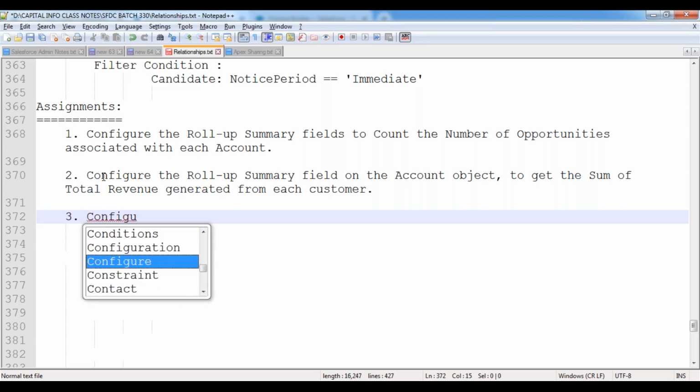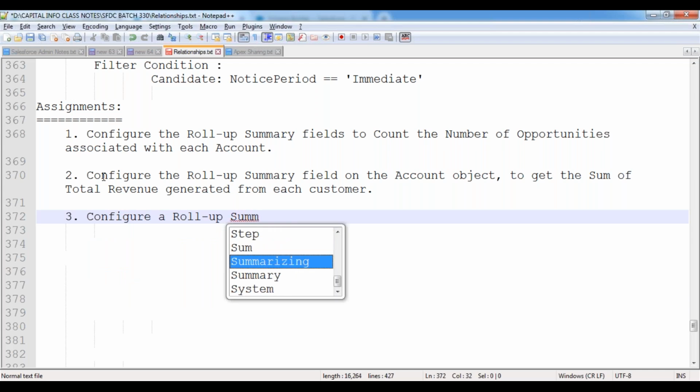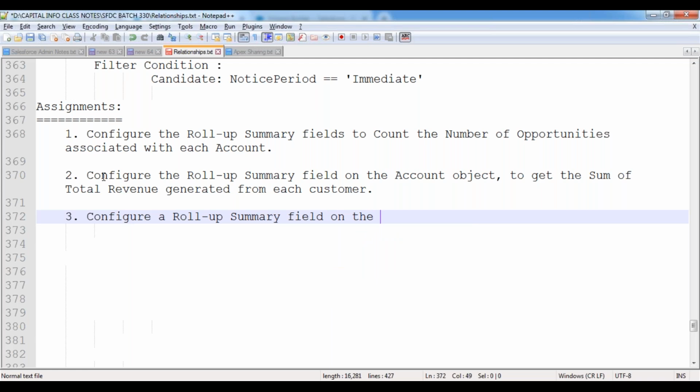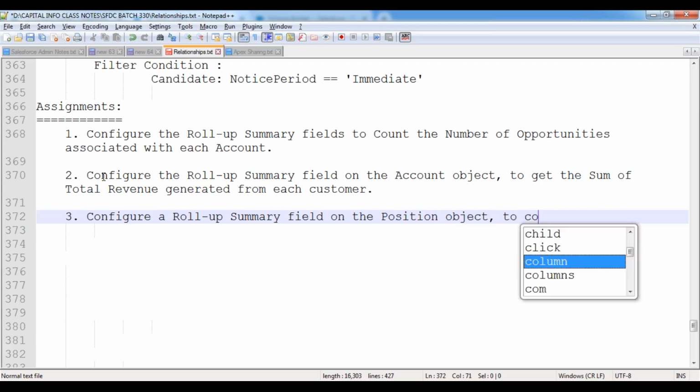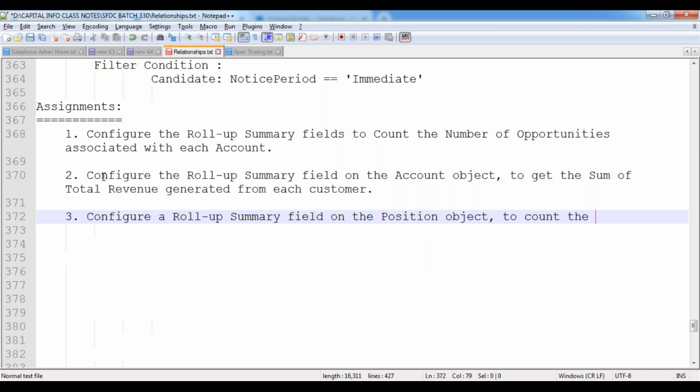Third one. Configure a roll-up summary field on the Position object to count the candidates who are having 5 years of experience.